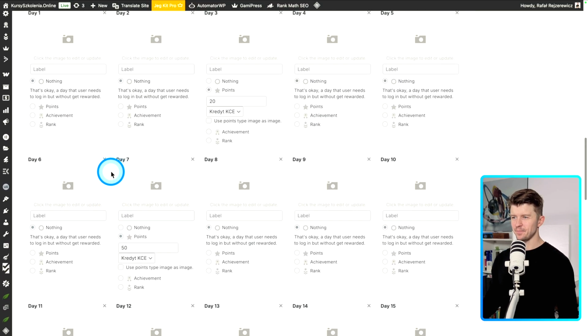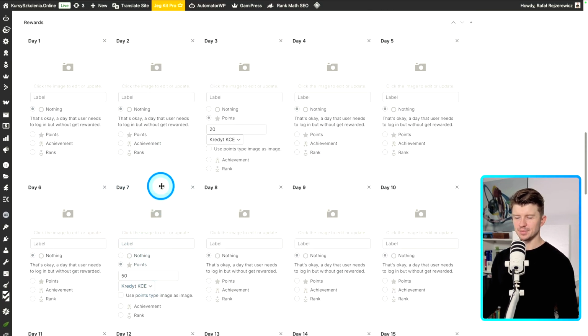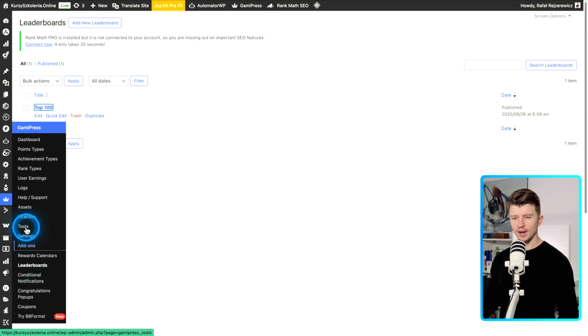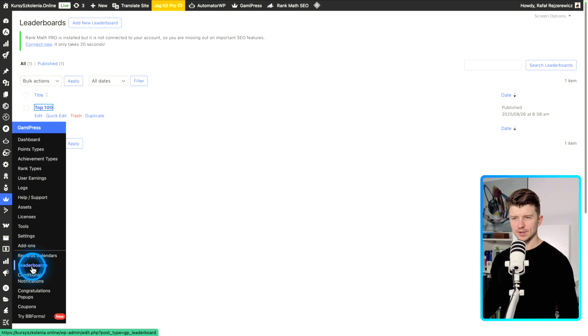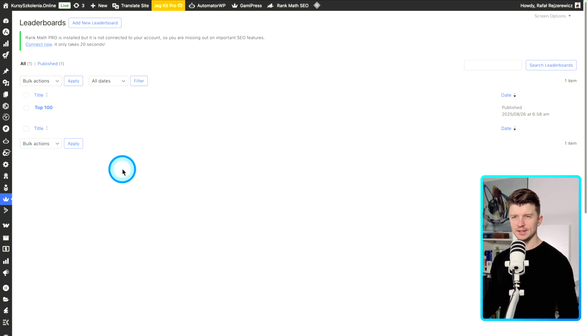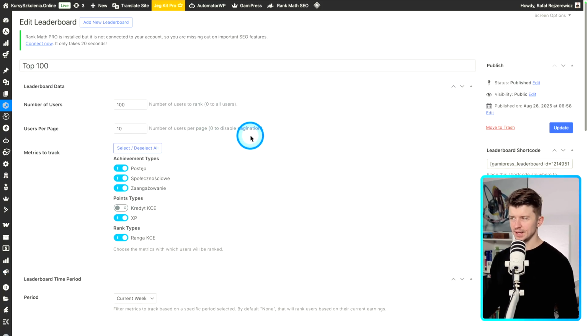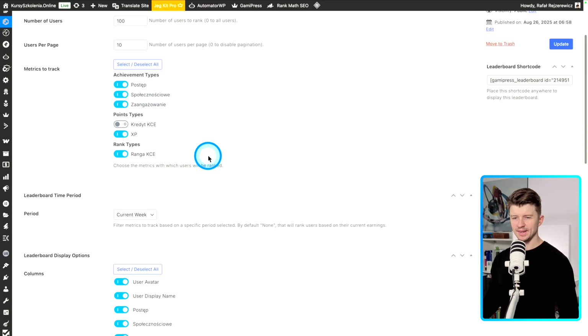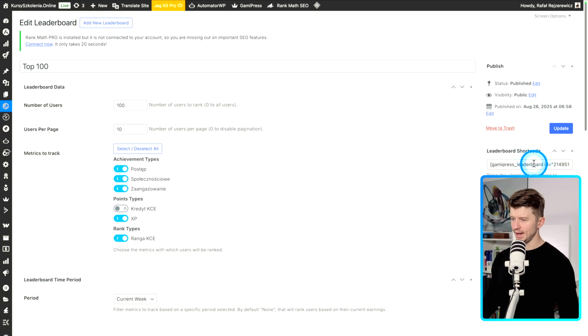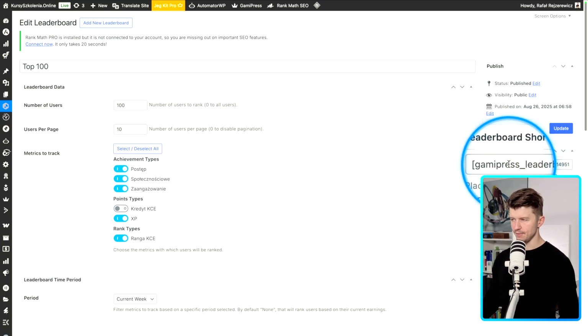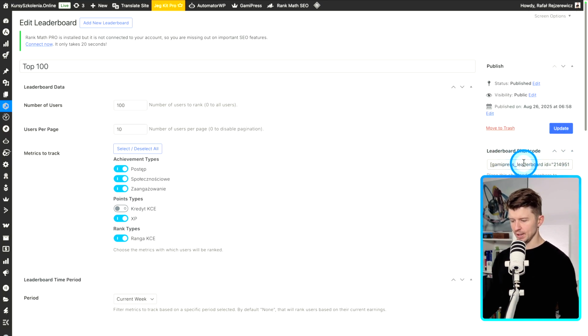So for example, if somebody has been logging in for 7 days straight, you can give them a special achievement rank. Again, you have these add-ons also here, so you can just click into that. And for example, here we have the leaderboards. So if you just click into this, you can again just set up the whole thing for your leaderboards. And over here, you even have a shortcode. So then you can just paste that onto your website.